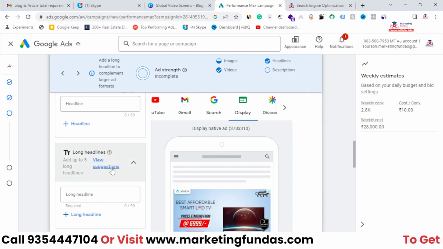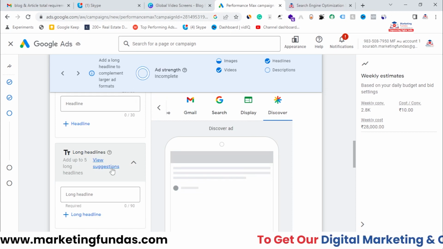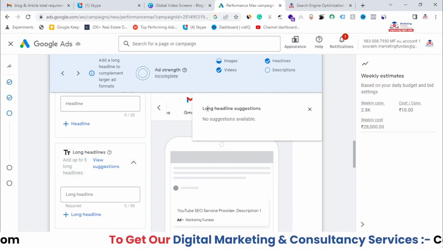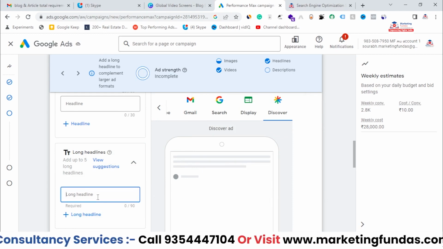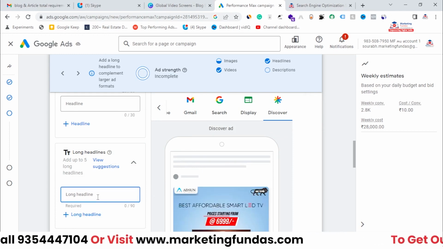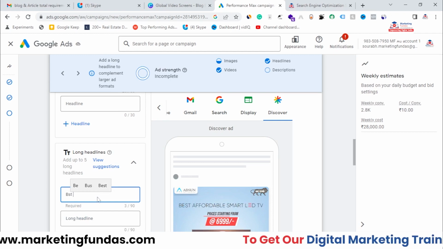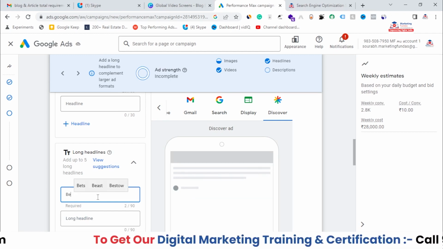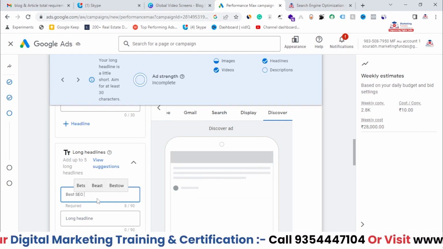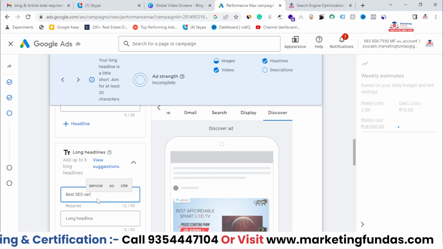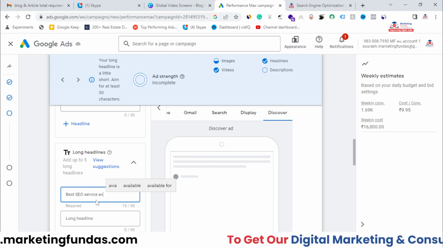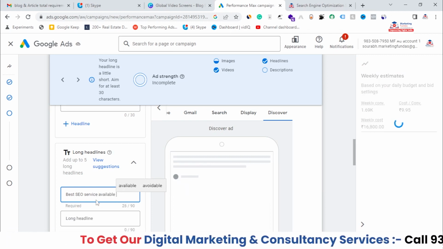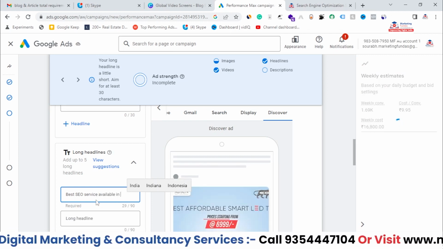Now let's add long headlines. So in long headlines, I think I will not get any suggestions. Yeah, in long headlines you don't get any suggestions, you have to create your own. So I'm creating one. Best SEO service available in India.